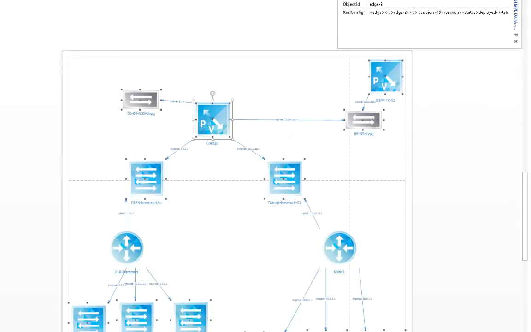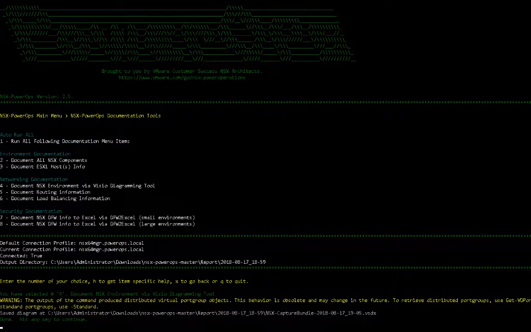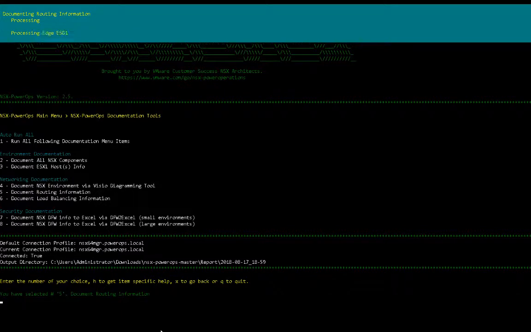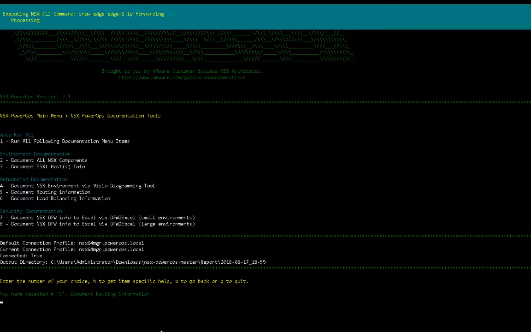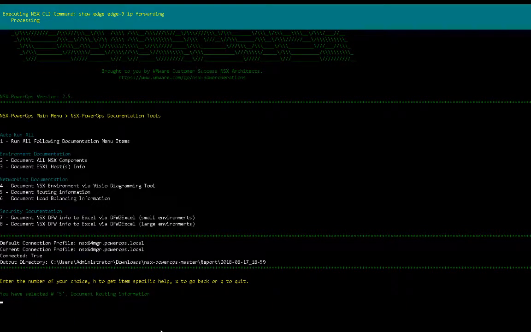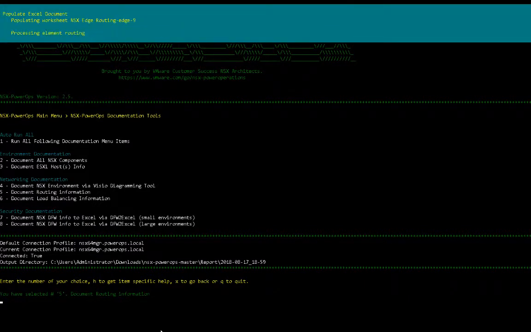All right, so I can go back in here and say, for example, I can hit number 5, and it's going to start documenting all of the routing information, and so on and so forth. So you get the idea of how to use the tool. And in this video, I don't want to go into details of the output, but the idea here is to just show you guys what are the different things that the tool's going to generate for you or find or document for you.